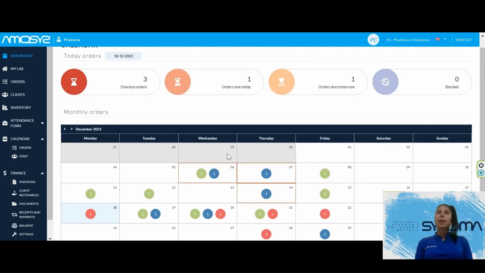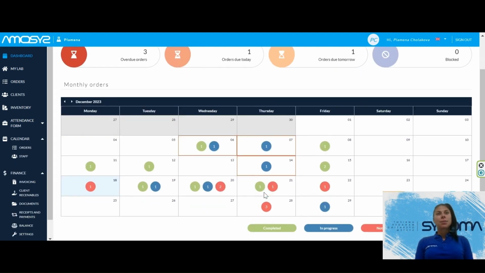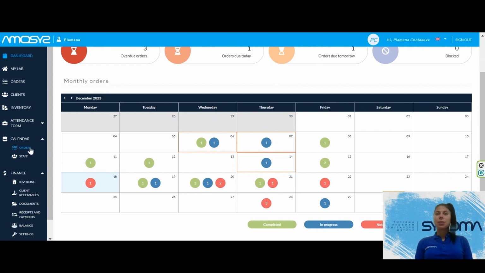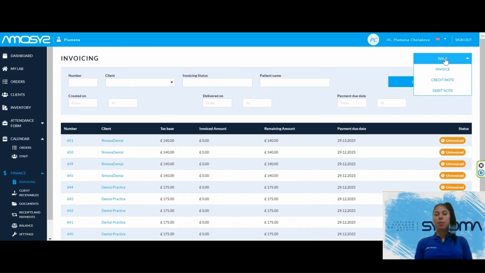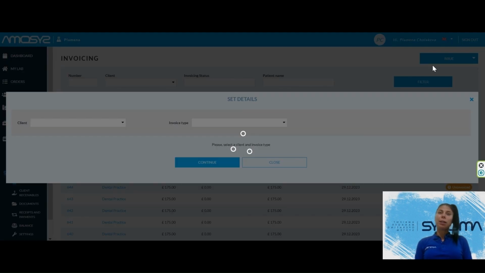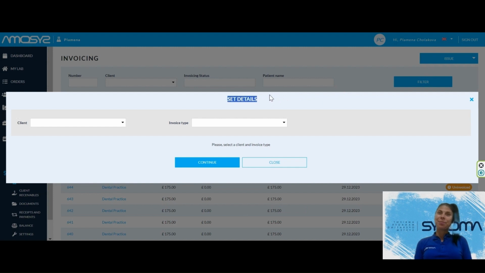And now I will show you how to quickly and easily create and send an invoice to your client. To issue an invoice, click on the Invoicing or Documents menu. Then press the blue Issue button, which opens a drop-down menu where you can choose between an invoice, credit note, and debit note. Select Invoice, and a Set Details window opens where you choose Client, and against invoice type, you decide whether the invoice will be free or associated with orders.